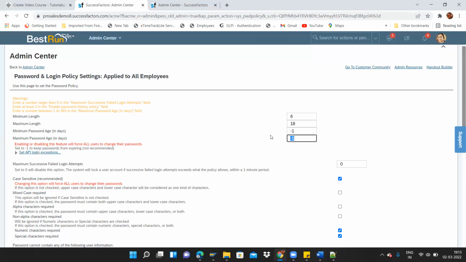If you keep both at -1, it is recommended for practice, because otherwise you have to change the password frequently. If you keep -1, then it is not applicable. You can use that password for a lifetime. It is not necessary that you have to change that password. But in real time, it will not be -1. It will be as per the company's password and login policy.